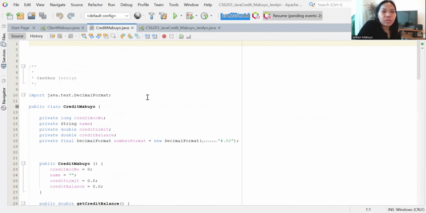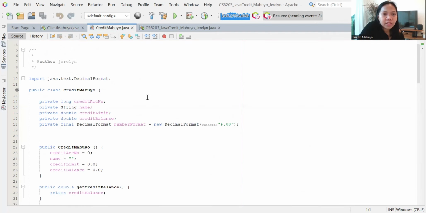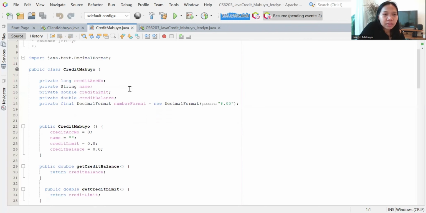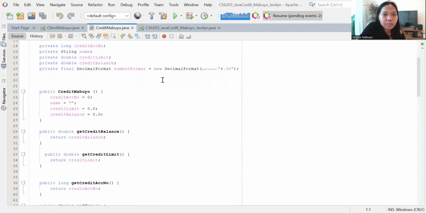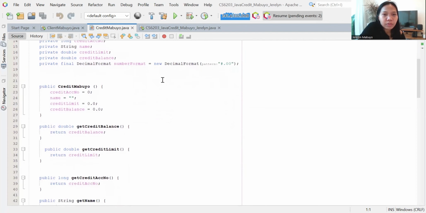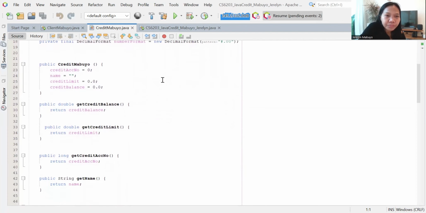Now let's move to CreditMabuyo.java, which is the public class. Again, we use this import, which is necessary to the class: import java.text.DecimalFormat, then the class name, the public class CreditMabuyo. So we have these attributes: private long creditAccountNumber, private String name, private double creditLimit, private double creditBalance, and private final DecimalFormat numberFormat is equal to new DecimalFormat.